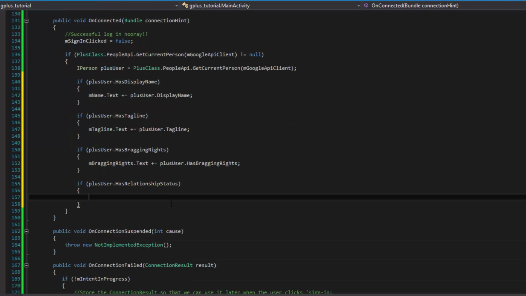Okay. So here is where things get a little interesting, and this is when it has relationship status. Notice that relationship status is an integer. So it's not a string. It's basically an enumeration, or not really an enumeration, they're just integer constants that represent a certain status. If you go online to Google Plus relationship status, you'll see what I mean. So you'll have a little reference, and that's basically where I got it.